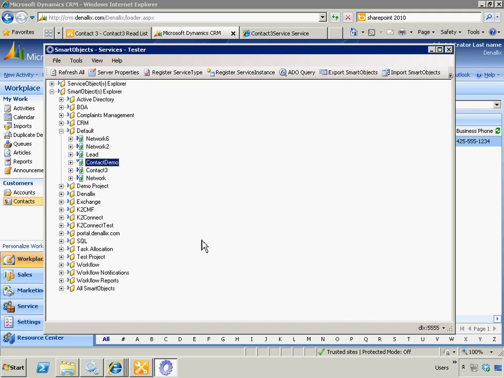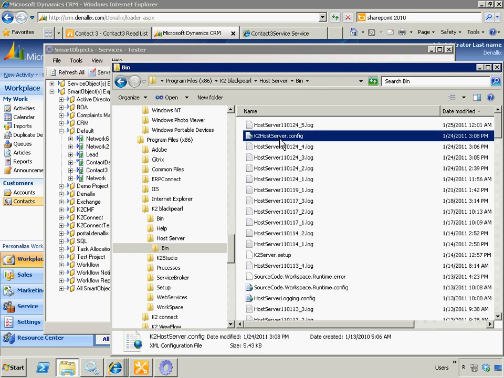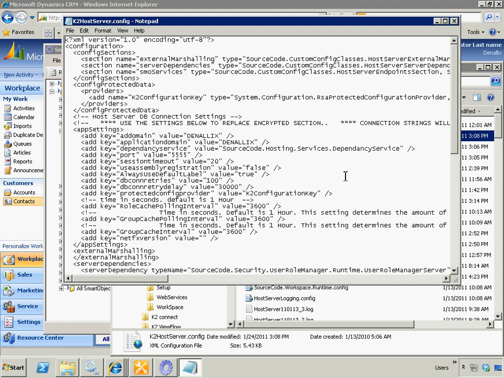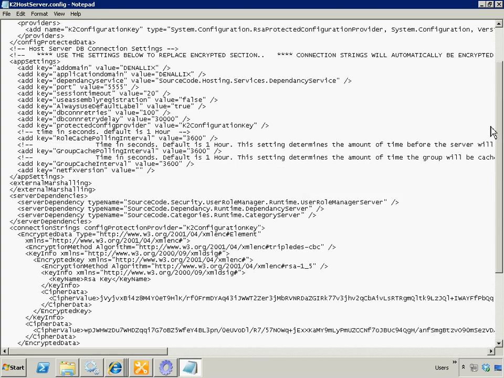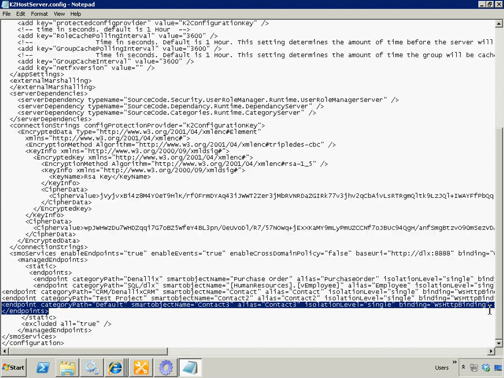To do this, going into the K2 Black Pearl host server bin directory, the K2 hostserver.config file contains the configuration for the entities that we want to surface. So we'll go ahead and open that up in Notepad, and we'll go down to the managed endpoint sections, and we can see that we can define these. We can either define that we surface all SmartObjects as endpoints, or we can add additional static endpoints. So I'm just going to go ahead and take this last one here and just copy it.